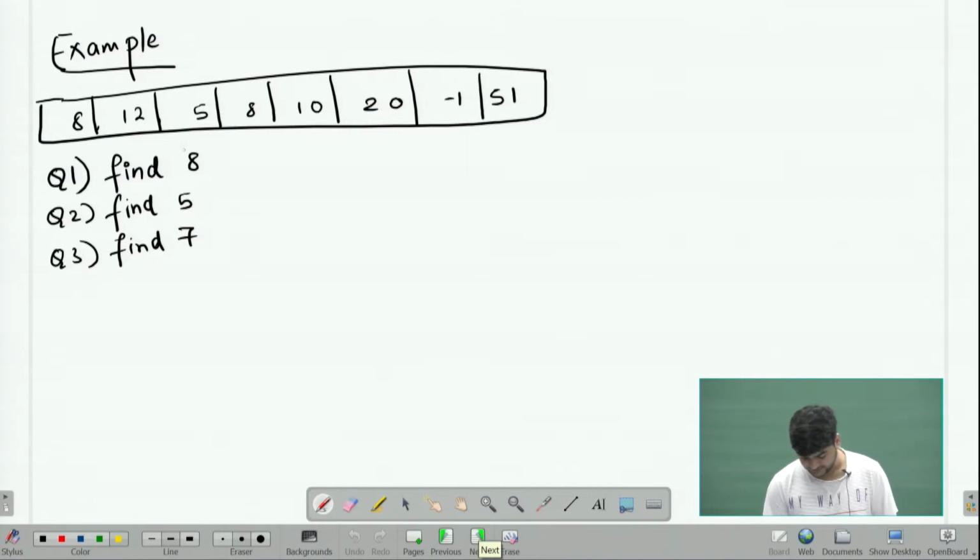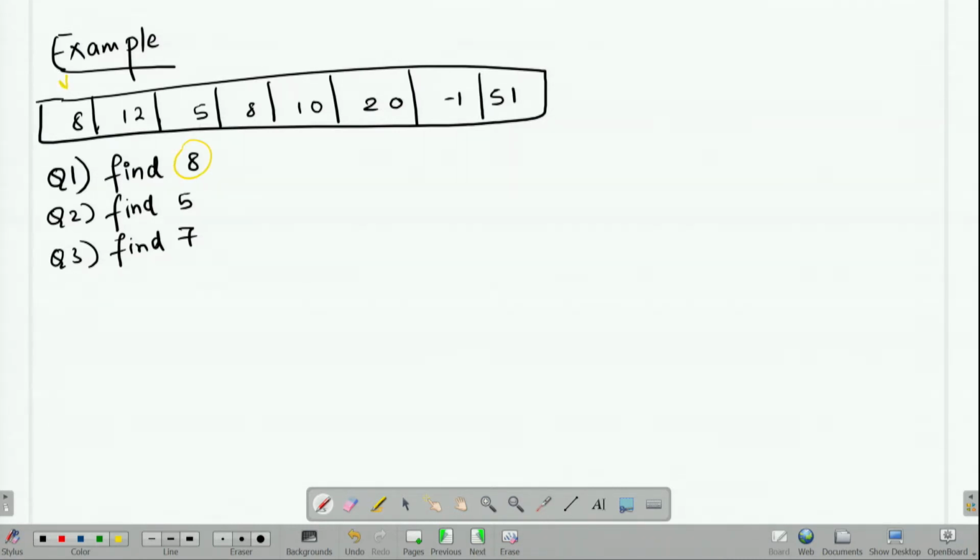So say we want to find 8. We go through the array, we iterate, we find 8. 8 is at index 0, so we return 0 here. Now let's say we want to find element 5. First we look at the 0th index, 8, which does not match, then 12, then 5. We found a match. So we return the index of element 5, which will be 2.